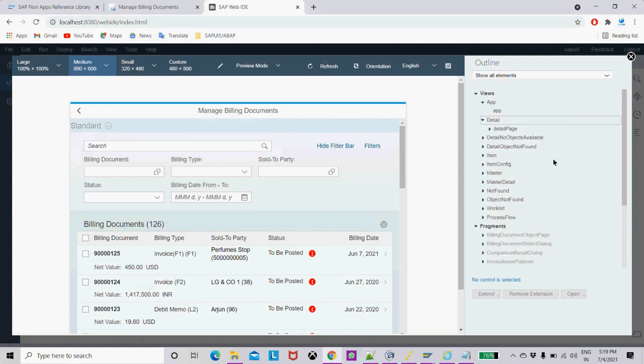Okay, so now we will try to hide this search field. Let's say the client says, I don't want this search field, just make it hidden, just hide it. So if you want to hide it, first I have to check from which page I can hide it. So you need to check for that control.